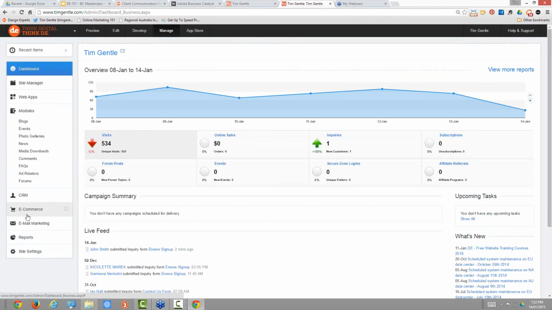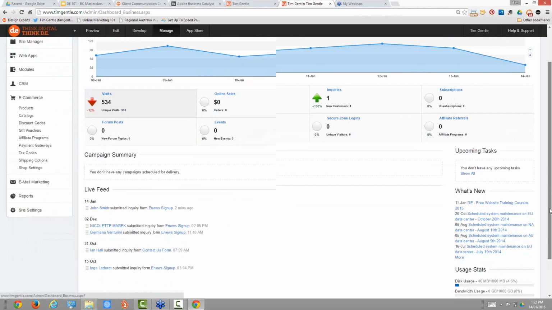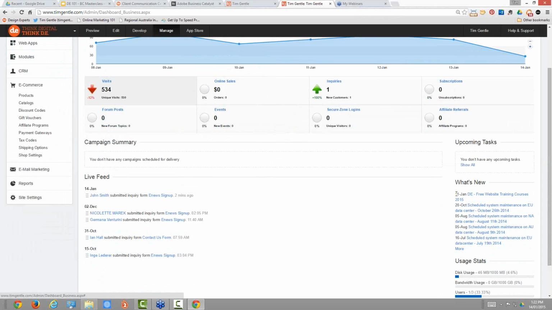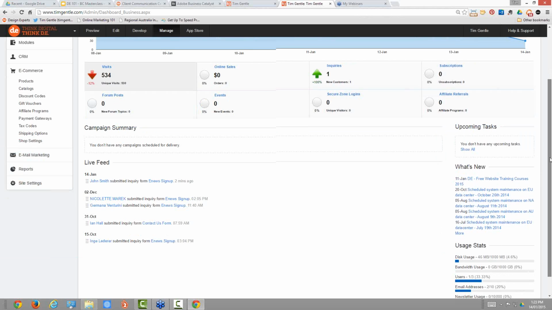For those that are using the online store, well, you'll love every moment of it, because you're probably using all of these modules. Now, over on the right-hand side here, you'll see some announcements. So you can see here that on the 11th of January, we made an announcement to let you know that we had some free website training courses. And we release announcements randomly throughout the year. So keep an eye on that. That'll either come from us or come directly from Adobe themselves.